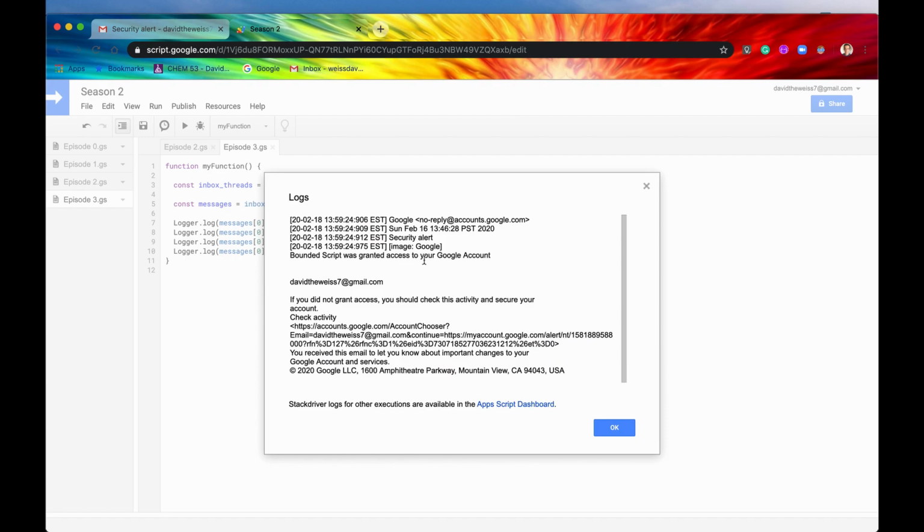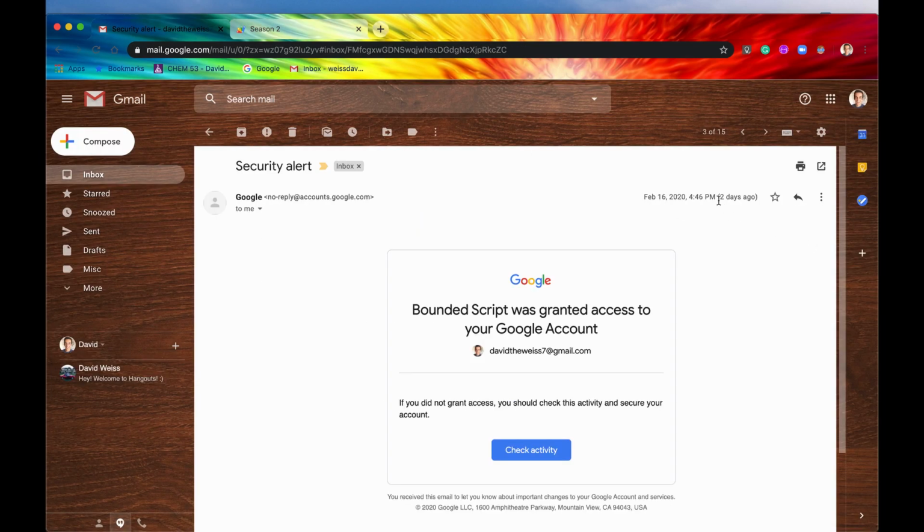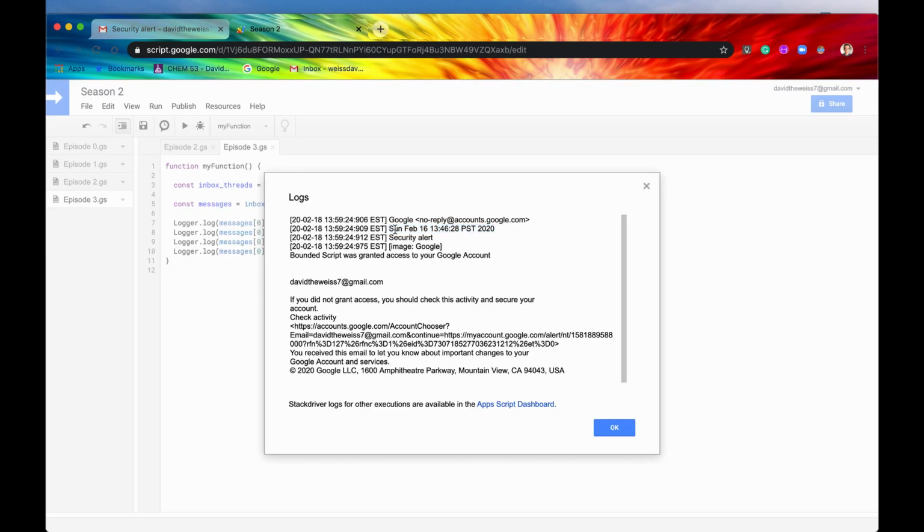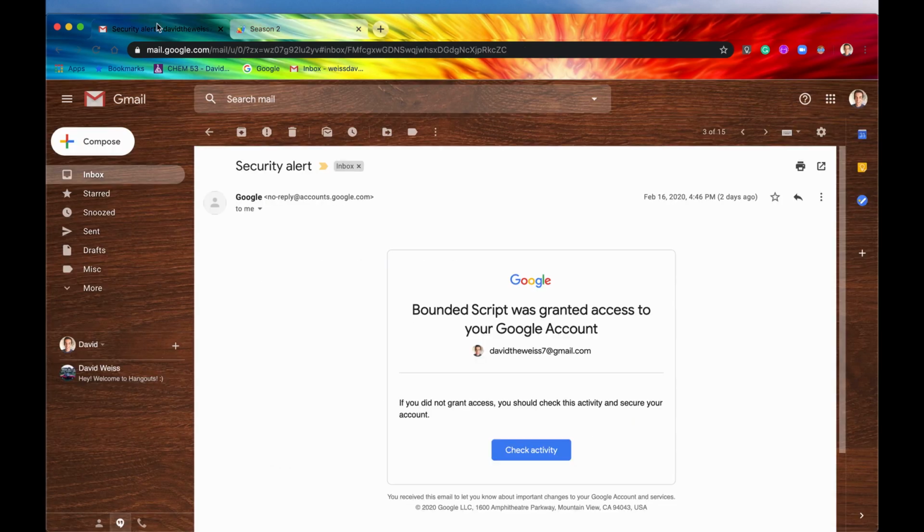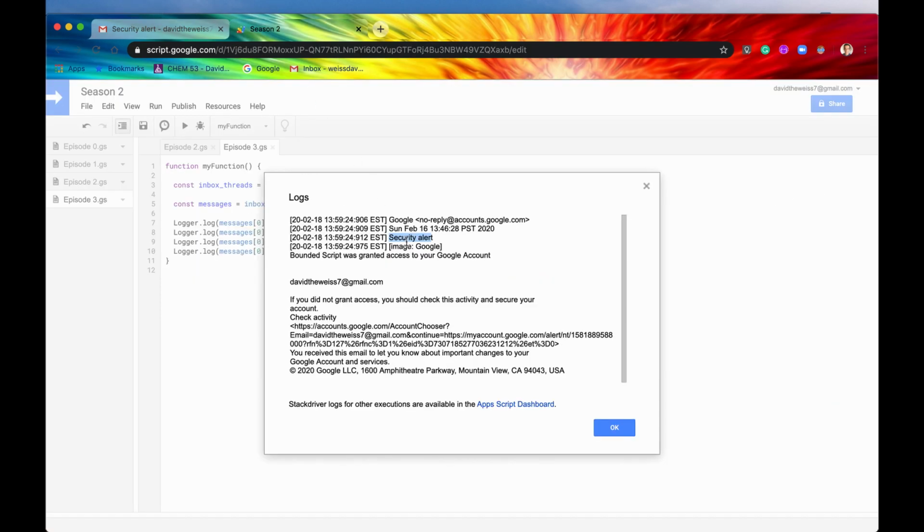There it is. So Google, yep, here is our getFrom. It said Google, and then no reply. Here is our date, which is exactly the date, so February 16th, 4:46, and this is February 16th. Now this is 1:46, but then it specifies, yep, this is Pacific Standard Time. And then our subject, security alert, yep, security alert. And then finally, our plain body, and it says Bounded Script was granted access to your Google account.